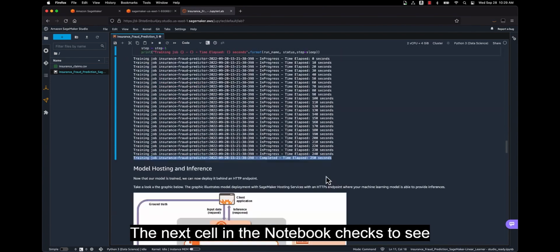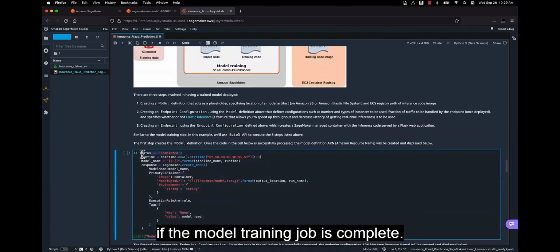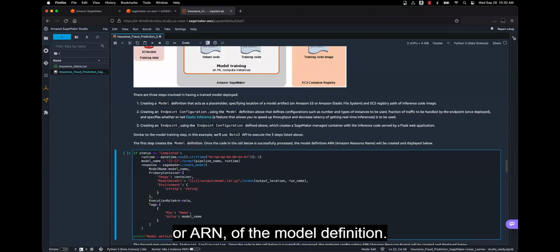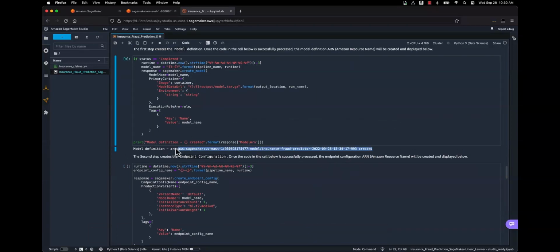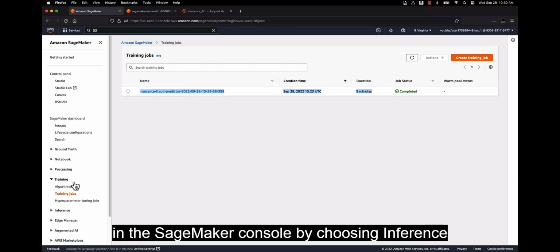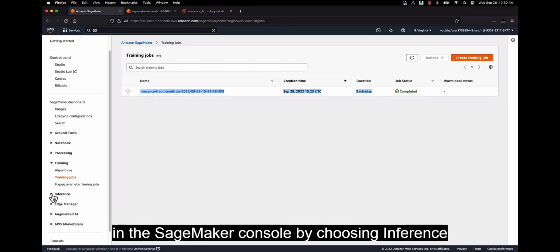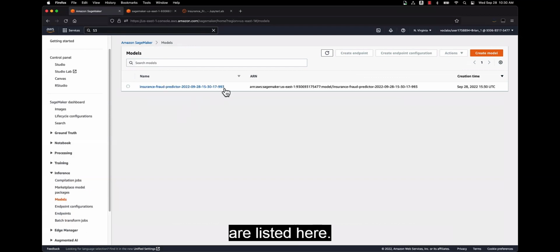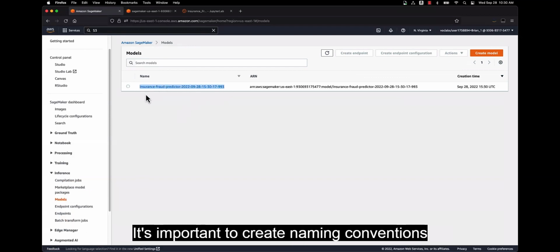The next cell in the notebook checks to see if the model training job is complete. If it is, the output includes the Amazon resource name, or ARN, of the model definition. I can also review the details of the model definition in the SageMaker console by choosing Inference and then Models in the navigation pane. All models created within the SageMaker domain are listed here. It's important to create naming conventions to document the model and its purpose.